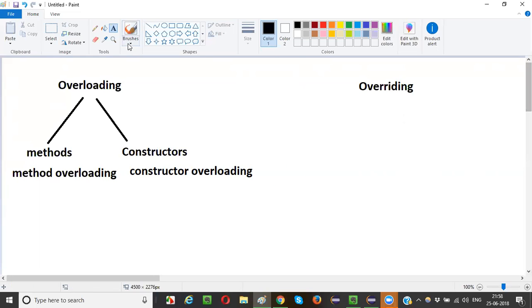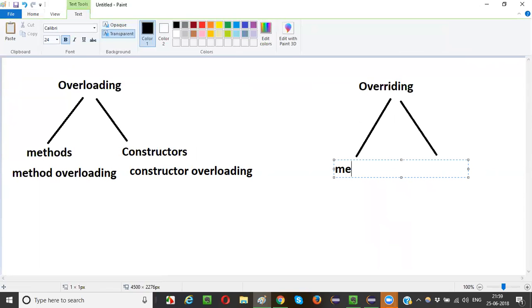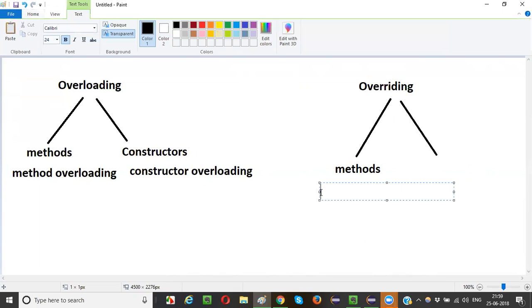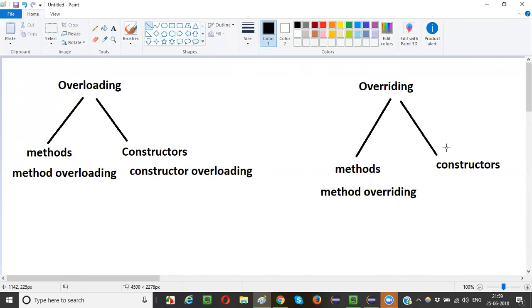But coming to overriding, do you think overriding can be applied to both methods and constructors? I guess no, Arun. It can be applied to methods because I already showed you, right? When I apply overriding to methods, it's called method overriding. But coming to constructors, can that be applied? The answer is no, guys. You cannot apply overriding to constructors.